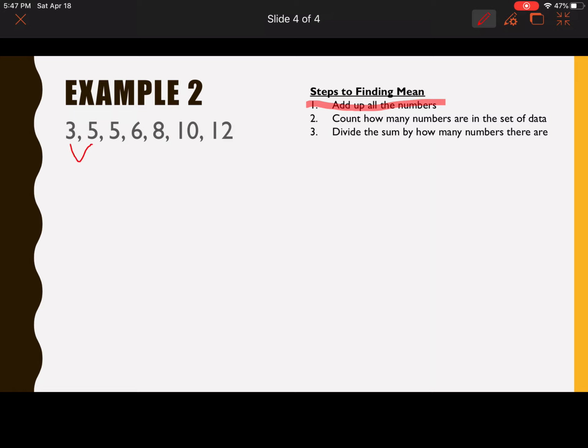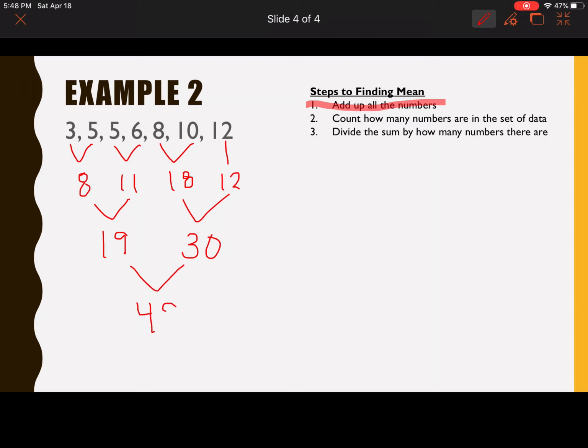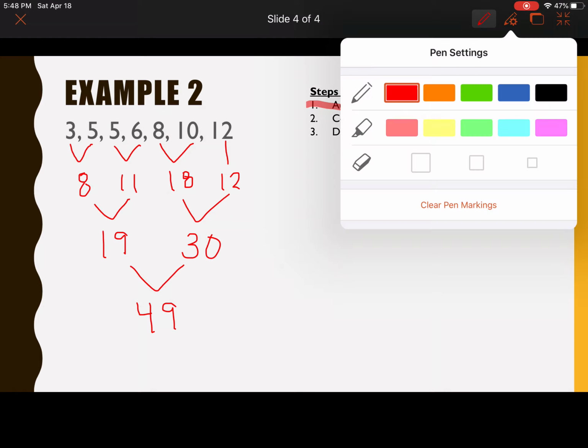So I'm going to do 3 plus 5, which is 8, 5 plus 6, which is 11, 8 plus 10, 18, and then I'm just going to bring down that 12 because it doesn't have another number we can add it to. Now I'm going to do 8 plus 11, which is 19, 18 plus 12 gives us 30, and then 19 plus 30 gives us 49. So our sum here is 49.